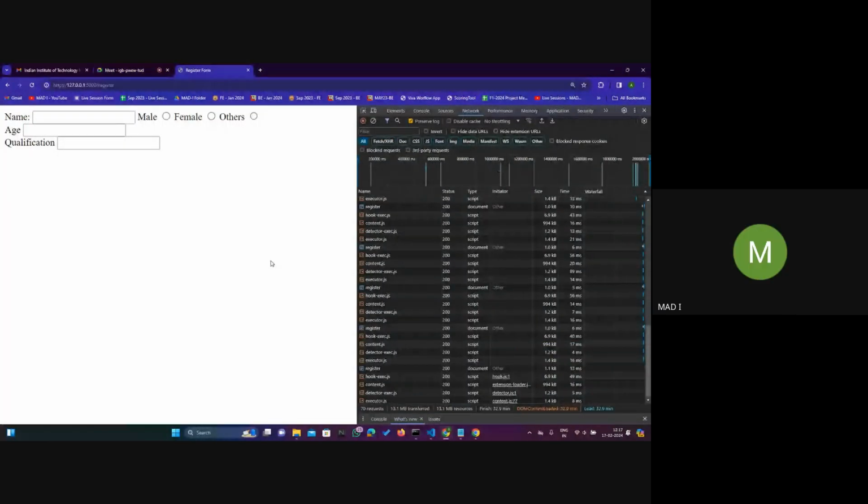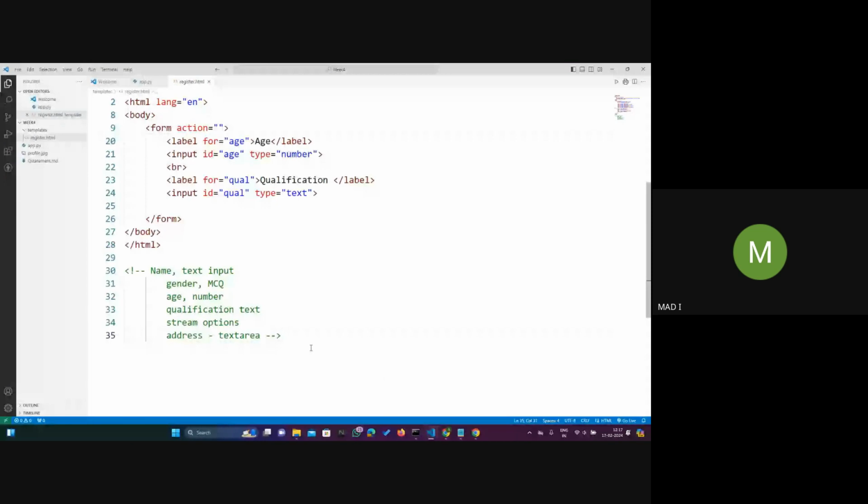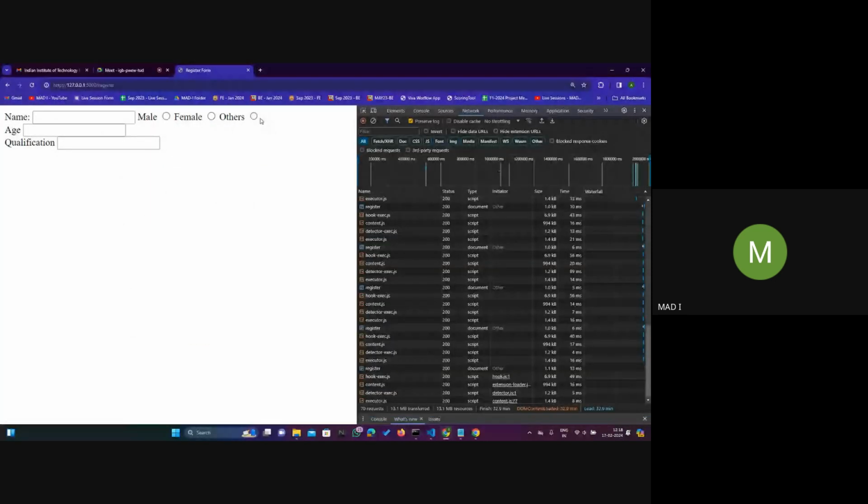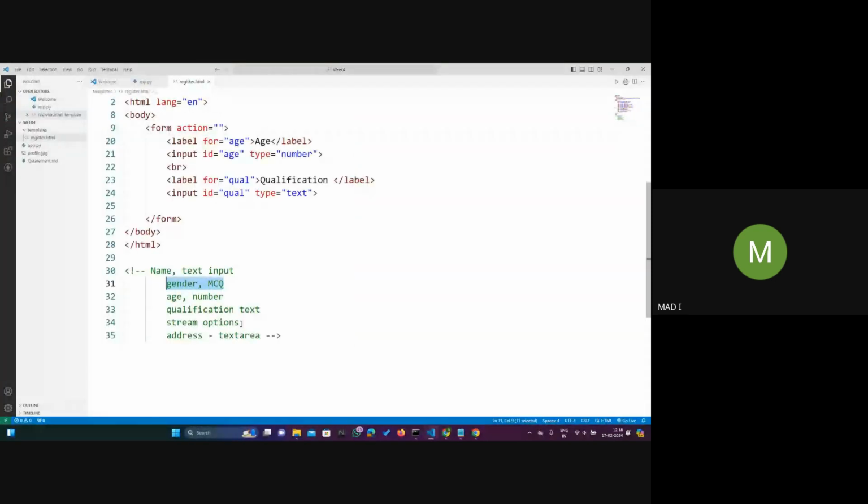Yeah, okay. So you can see how I added the qualification thing, right? All right. Now we'll go to stream. So what is stream? If you see this gender, it has male, female, other. So this is also options, and the stream is also options. But what is the difference between this and this? Here all the options were visible and you can select from here, right? But in the stream, I want the options to drop down, and I should be able to select one from them.